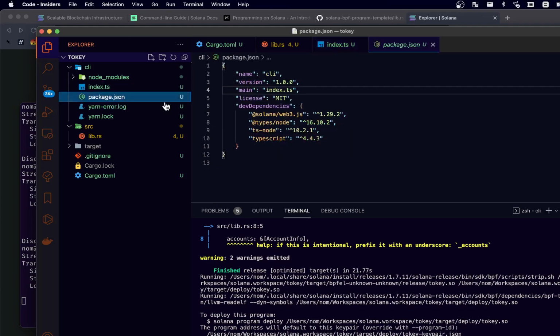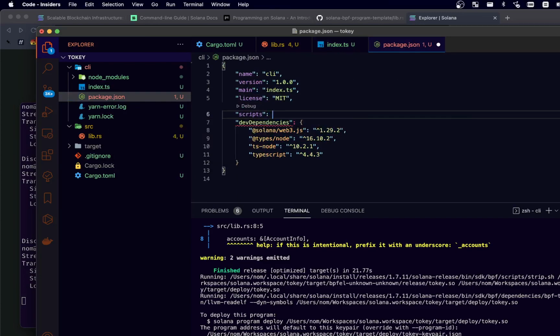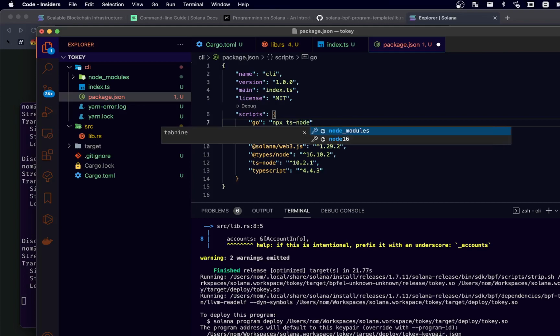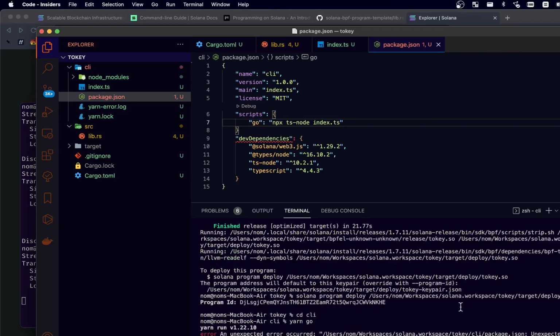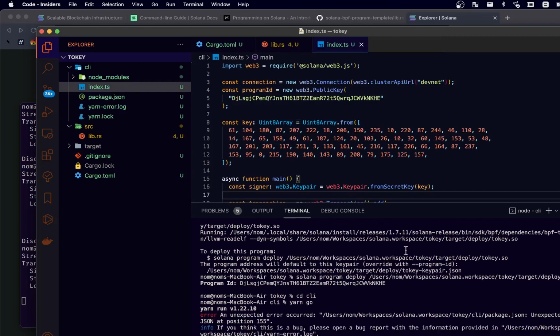Actually, let's just create a script for this because I'm annoyed. Scripts. Okay, go. npx ts-node index.ts. Go. Nope, it's not going. Unexpected. Oh, I always do that. I'm such a bad coder. Yarn go.